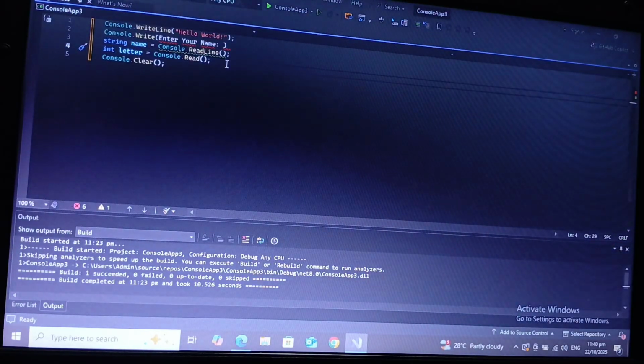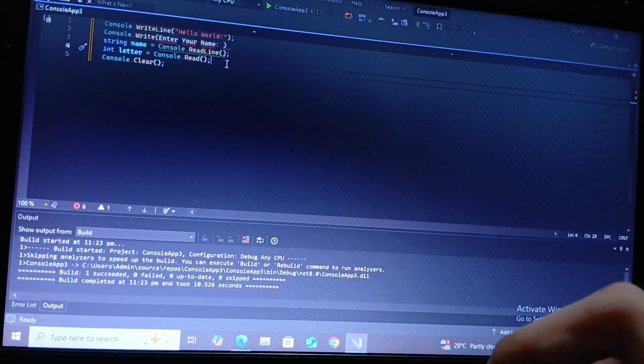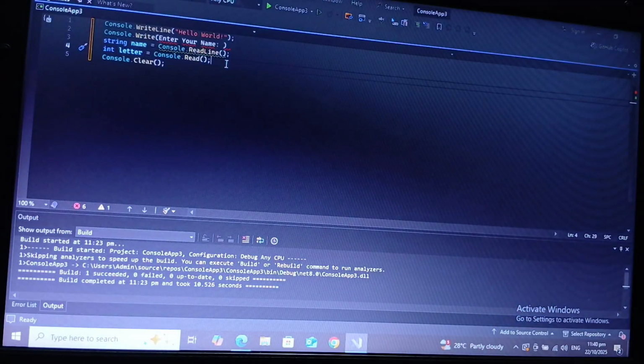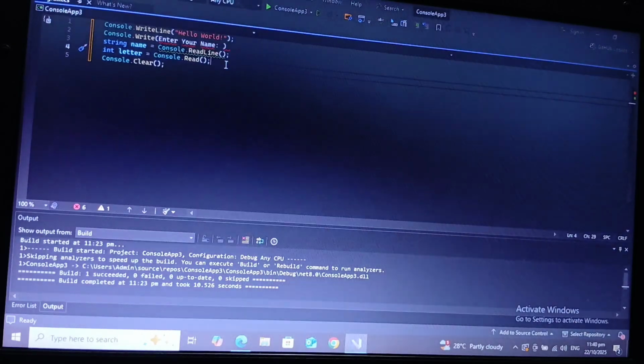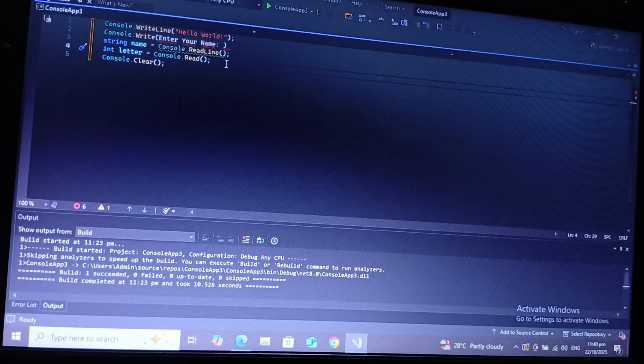Console.Read. This function reads a single character, like one letter or number from the keyboard. Example, int letter = Console.Read(). It reads only one character and stores it as a number. It's not often used for normal text, but sometimes for checking a single key press.